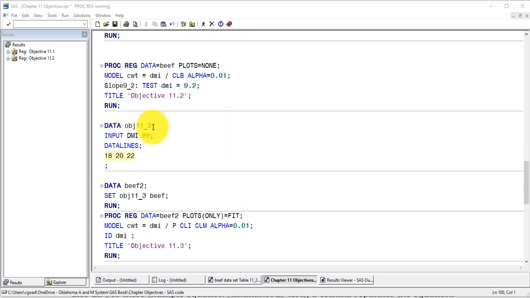First, I'm going to create a data set for this objective where I just put in those DMI values, and I don't have to worry about anything else. Then I'm going to create a second data set where I take those 3 DMI values and concatenate them with the rest of the beef data set. So I'm adding 3 lines with just DMI values. I have beef 2 here, and then I'm putting that new data set into the procedure. I said suppress all plots, but I'm looking at the fit plot.